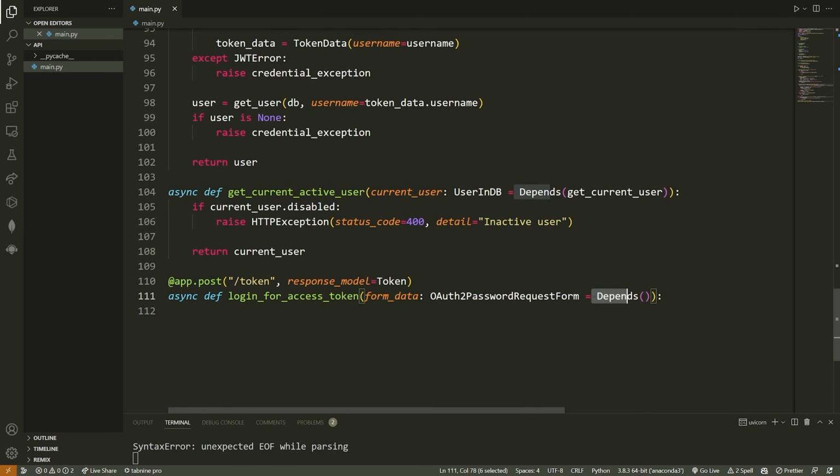Now we're just making sure that we are relying on this. So we're depending on this form, which is going to parse out that data for us. And then once we have that, we can use it inside of here. Again, I know it seems a little bit weird. Essentially, it's just giving us username and password. That's what we're doing, okay?